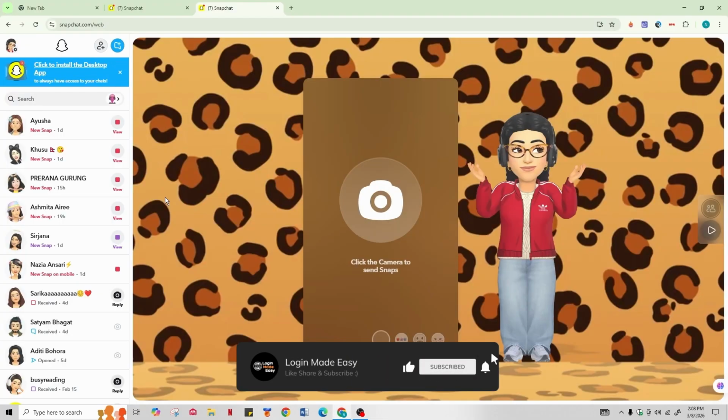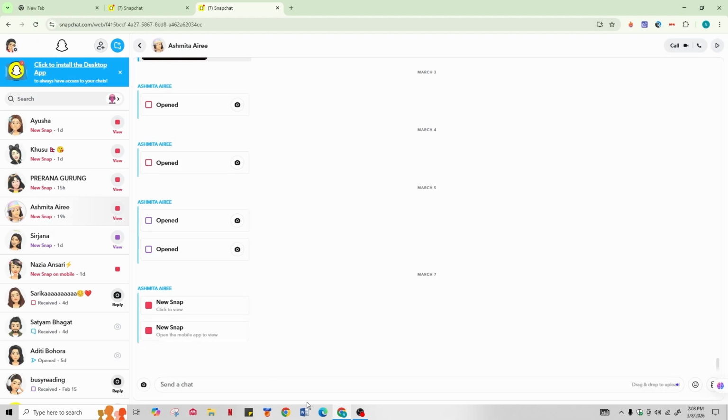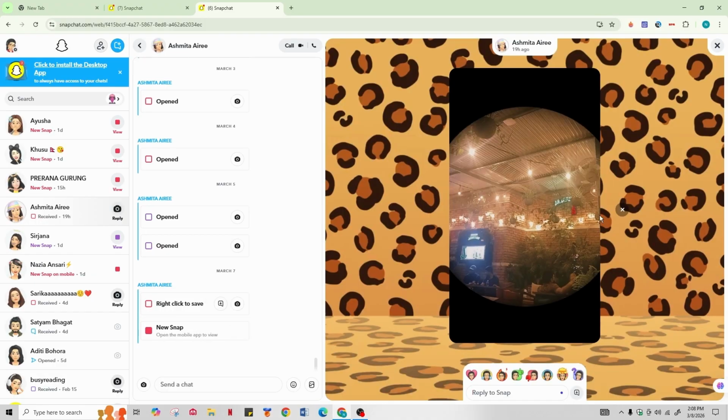You'll have access to all the features, including the camera. And on the web version, you can chat with your friends, open their chat, and then start messaging or simply view their snap. So that's it.